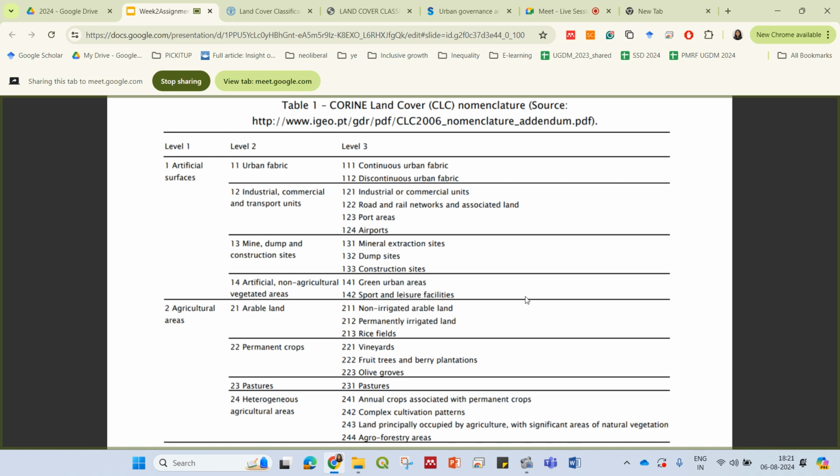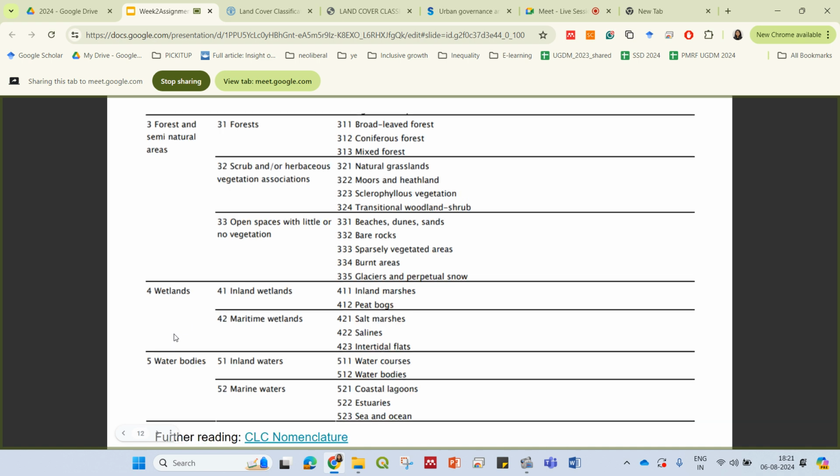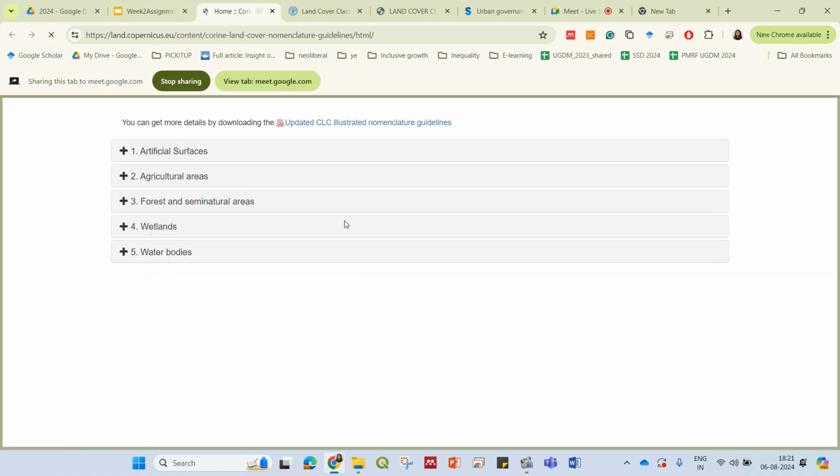So this shows you the nomenclature for the Korean land cover classification system. Again, you can see it has several levels of classification. At level 1, you have artificial surfaces, agricultural areas, forests and semi-natural areas, wetlands and water bodies, and for each there are further subcategories. I have also attached a link to the Korean land cover classification nomenclature.